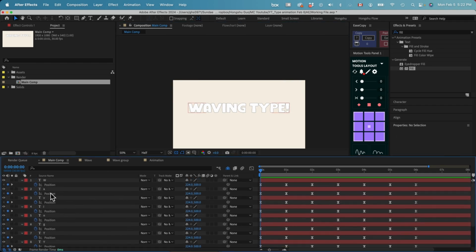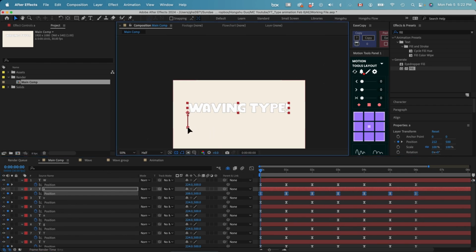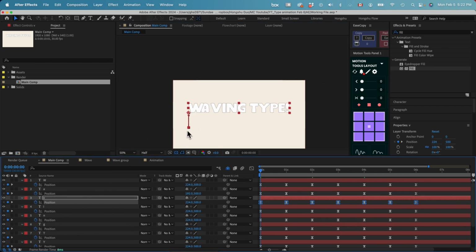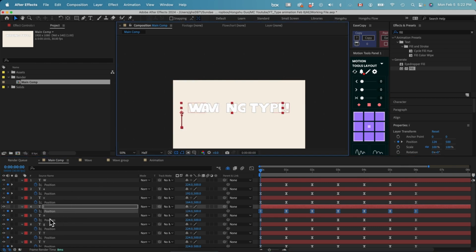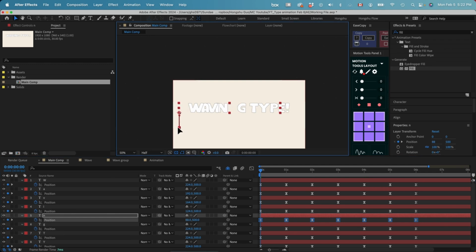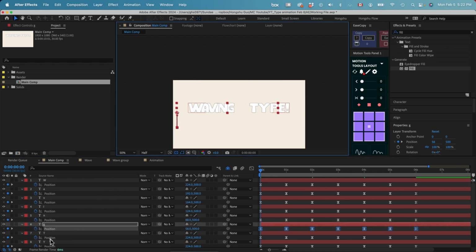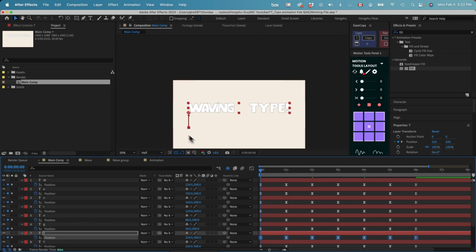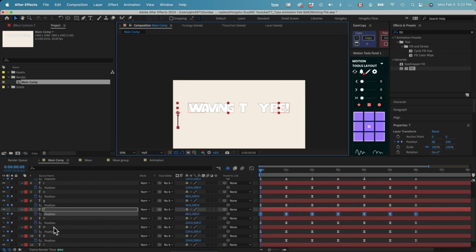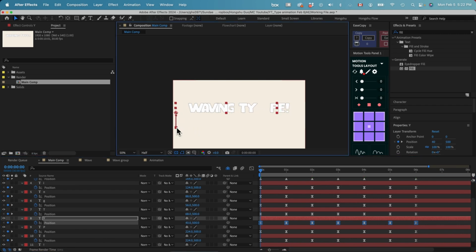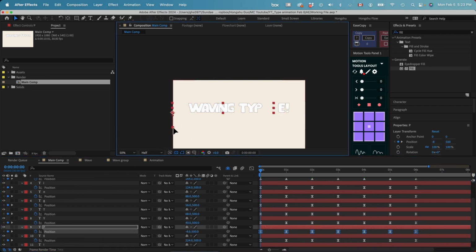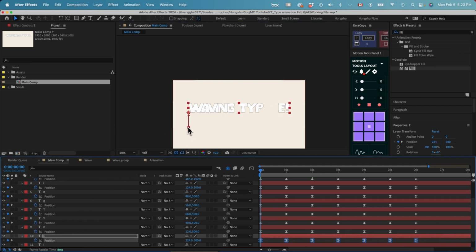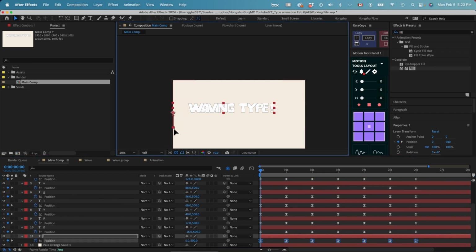Let's go to the position property of the A. Let's move the A towards the left side. And then we're just gonna move every single letter to the left so they're stacking. And notice I'm moving them by selecting all the keyframes. That way I won't be changing the keyframe. We're still maintaining the animation that we had. I'm just moving the overall position to the left, so they're stacking on top of each other. That looks pretty good. Let's see the animation.